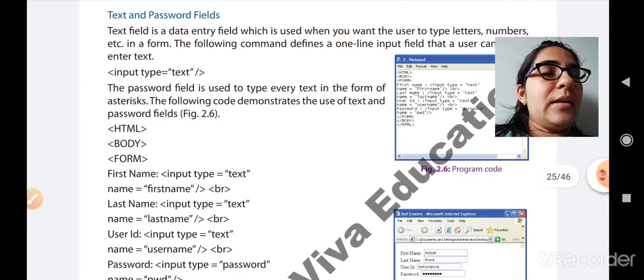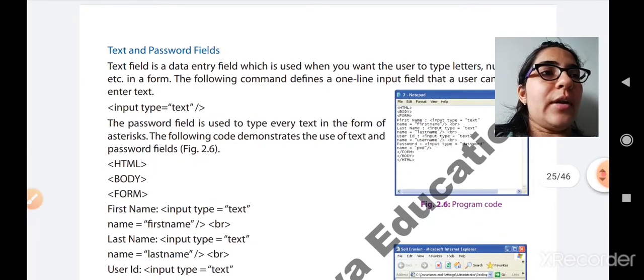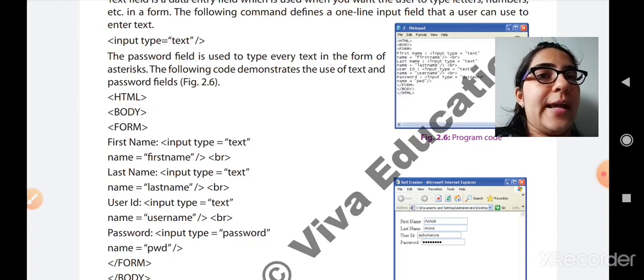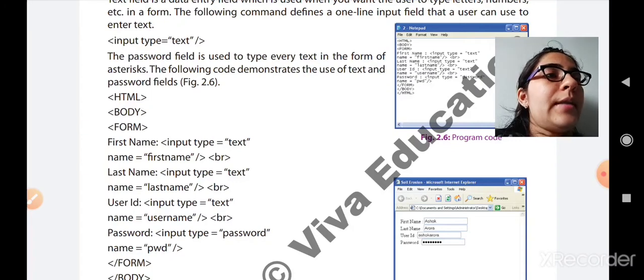So how can we add the text field and the password field in your HTML page? Let us see with a simple example. Starting with HTML, body, form. First name, it means first you have to write the name of the person. Input type is equal to double inverted comma text. Name of the text field is first name, slash angular bracket close, and br to get the new line. So first you are creating a label of first name. It means a person has to write his or her first name. Then input, you are creating the text field. The name of the text field is first name.